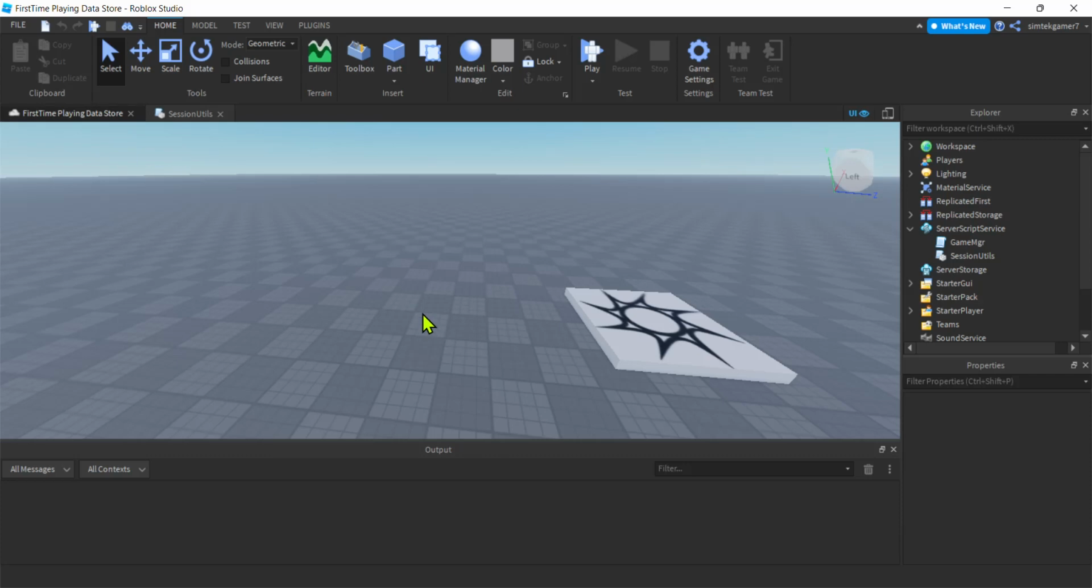Today I'm going to introduce the data store so that you can save data in between your games. In this video, I'm going to send a welcome screen to a player if it's their first time visiting the game, and I'll also keep track of how many times the player has played. So let's go ahead and give it a try.